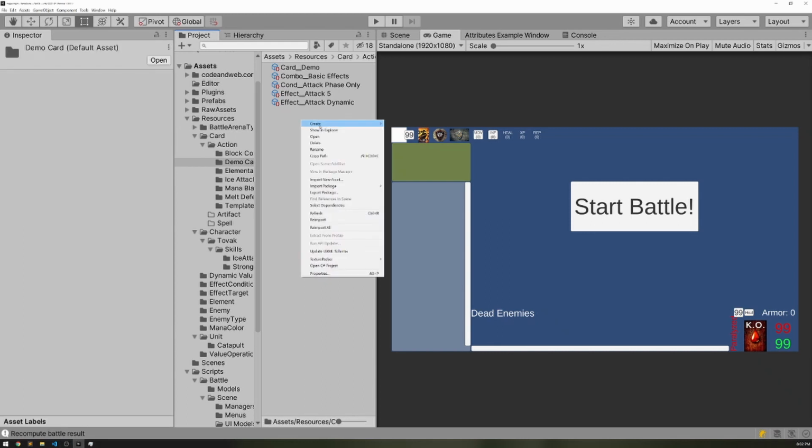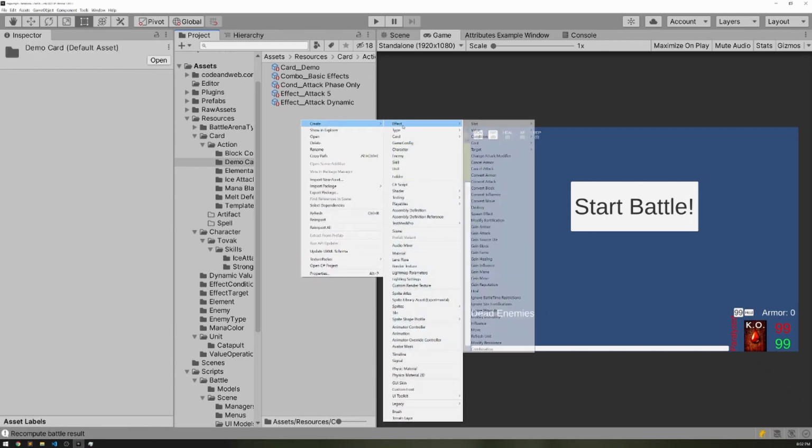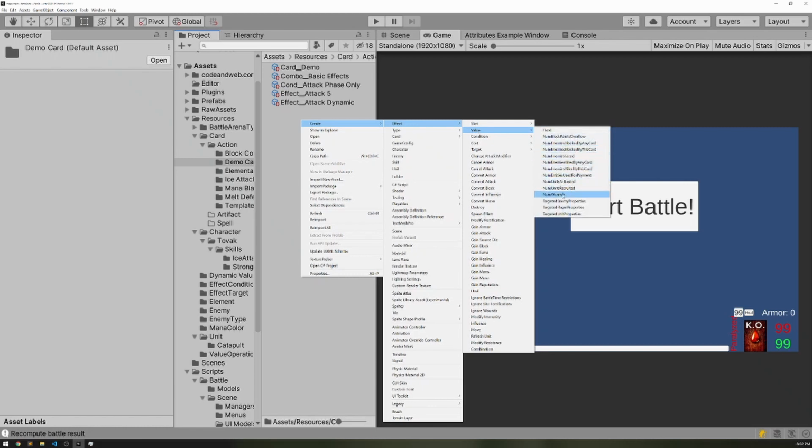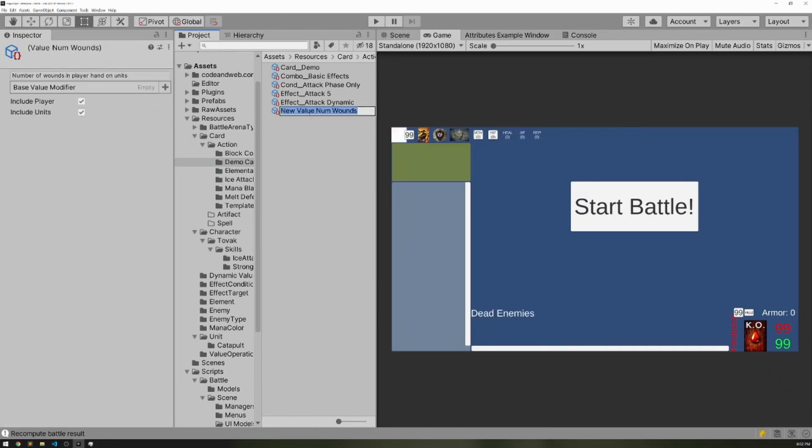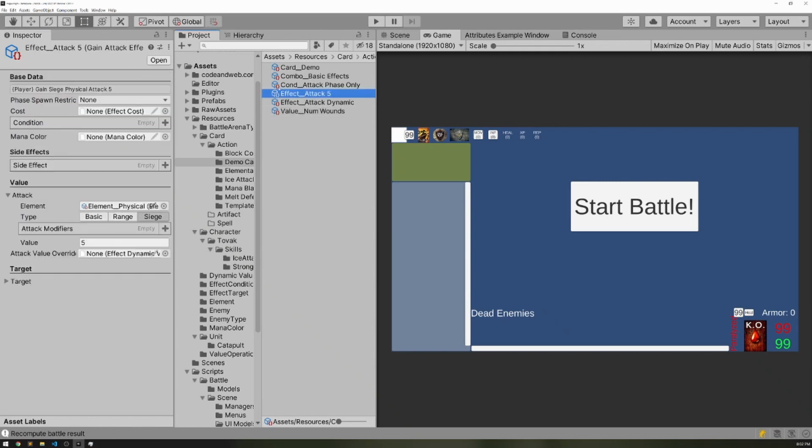So remember, I create my asset menu, so I can go to create effect value, and here I want number of wounds. So this creates a new scriptable object. I always prefix it with the type, which helps me sort them, and I call this number of wounds. Okay. And I can choose whether I include player or unit wounds dynamically. Then in my effect, at the bottom, I can choose it has a default value of 1, which is the hard-coded one, or I can choose to drop in the number of wounds dynamic value here.